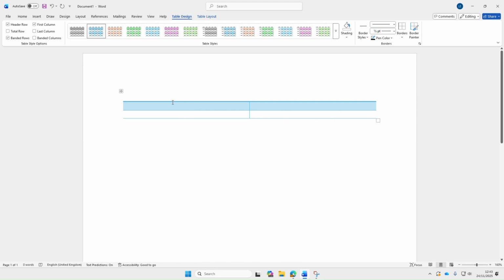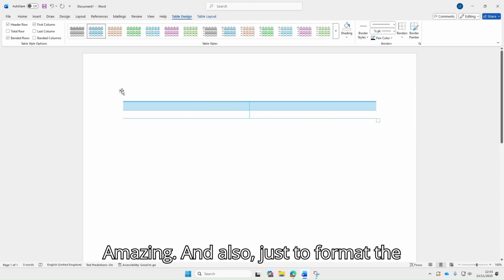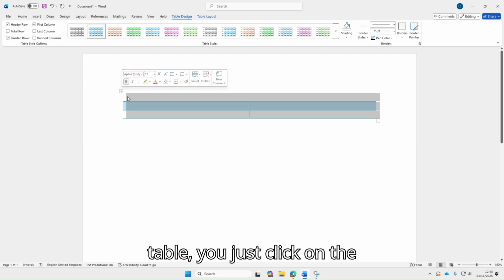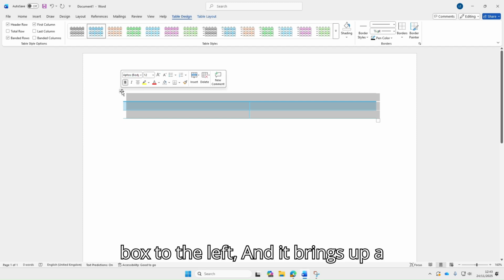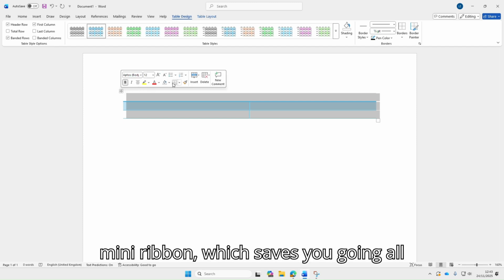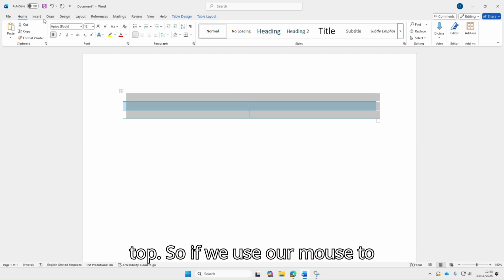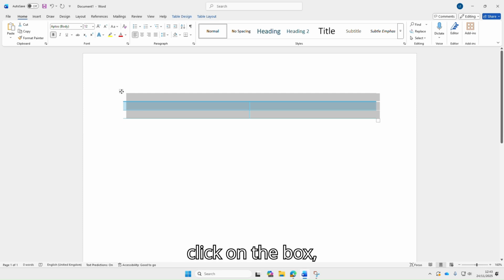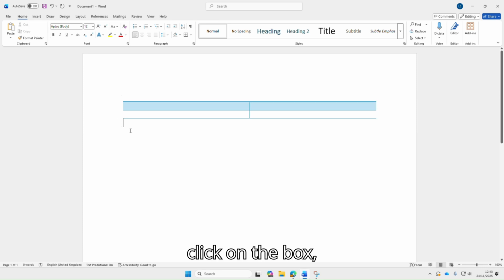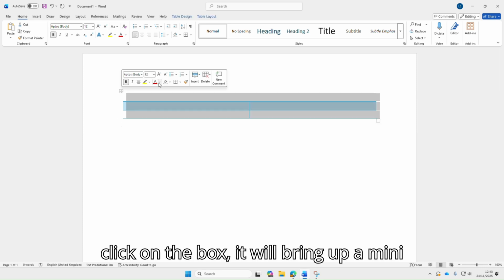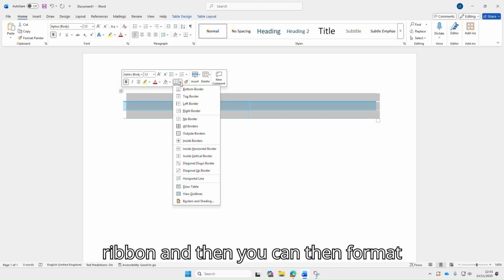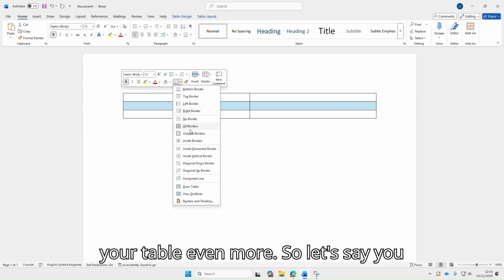Right? Amazing. And also, just to format the table, you just click on the box to the left, and it brings up a mini ribbon which saves you going all the way up to the ribbon here at the top. So if we use our mouse to click on the box, it will bring up a mini ribbon, and then you can format your table even more.